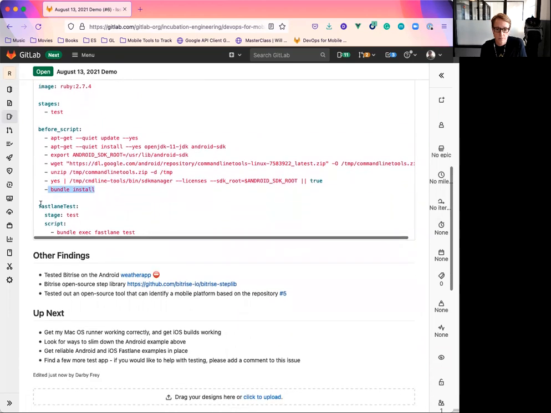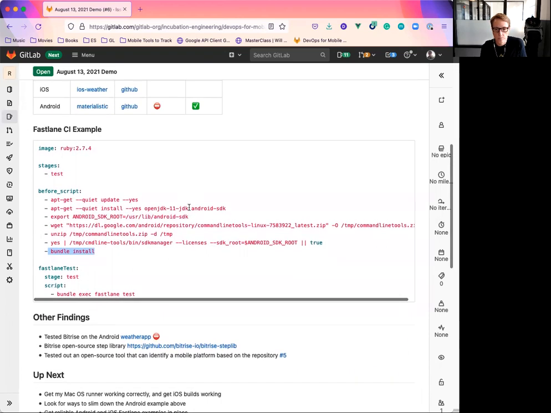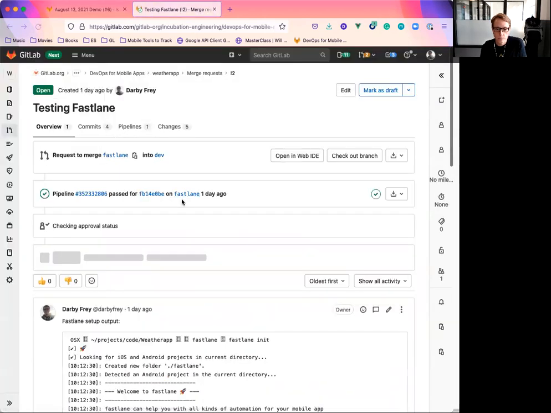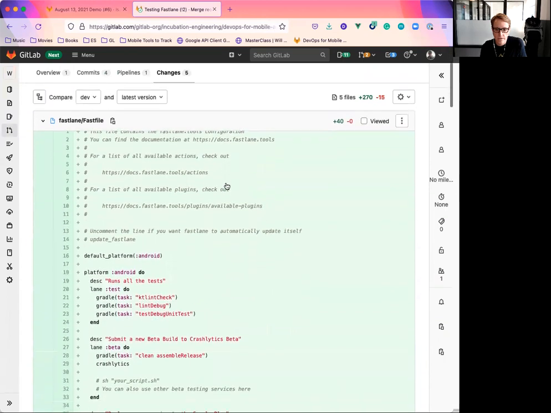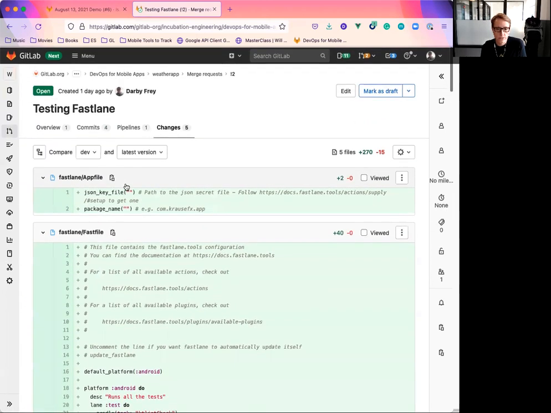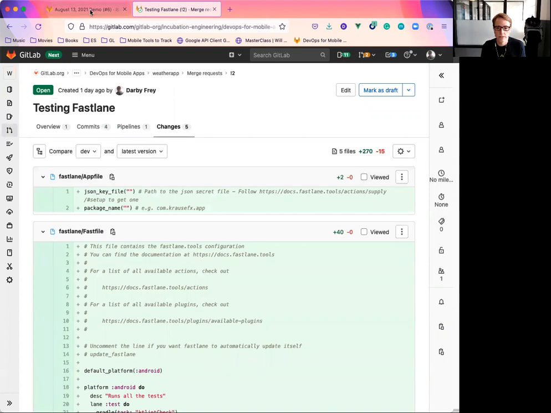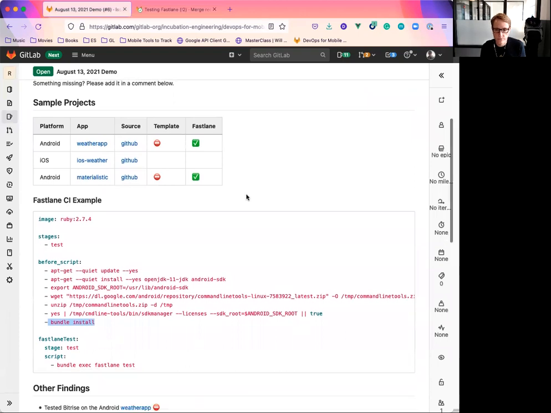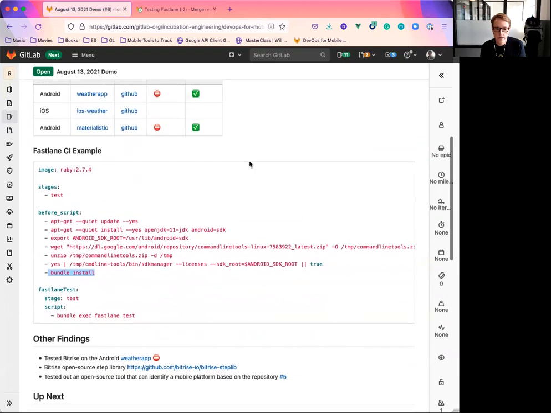And from there, our test stage is just Fastlane test. And what that's going to execute in that MR is going to be these steps right here in the Fastlane file. And so these are the original kind of test tasks from the open source project. And so this whole thing runs and it passes. So we have a green build there, which was pretty exciting. So that's kind of the quick overview of what I have in place there.